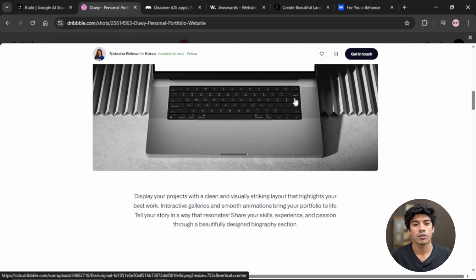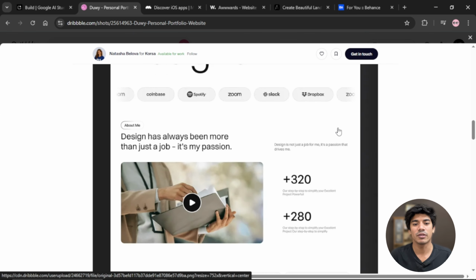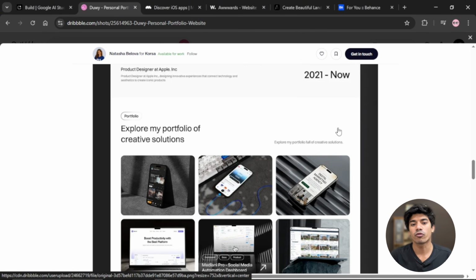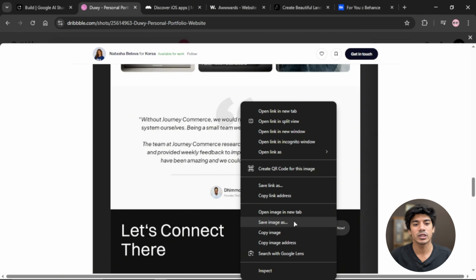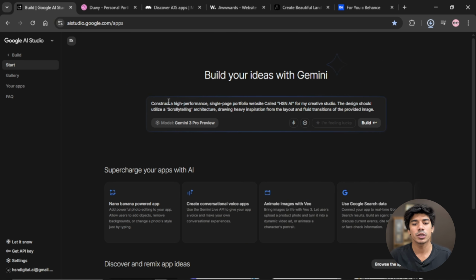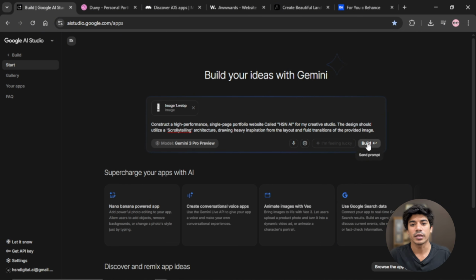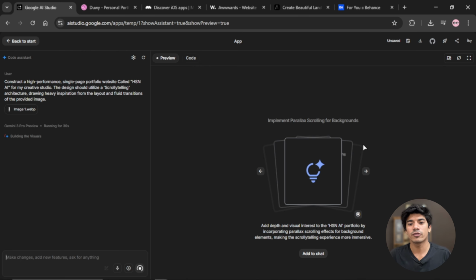And if I scroll down, we have the complete website here, like just a clean hero section, and then we have the services, then we have the portfolio, and then we have the footer, and I will just save it as image1, and then we go back to Google AI Studio, and I will just paste my prompt here. And this is just a simple prompt: construct a high performance single page portfolio website called Hasine for Creative Studio. The design should use storytelling architecture, drawing inspiration from layout. And then I will just upload this image one here, and then I will just build it. And now we have to wait a few seconds.